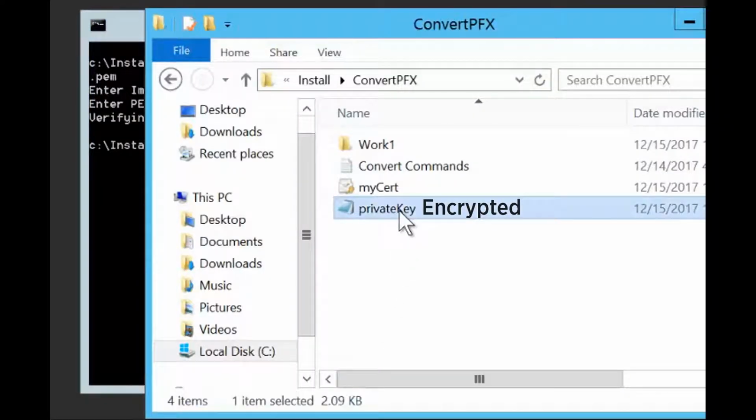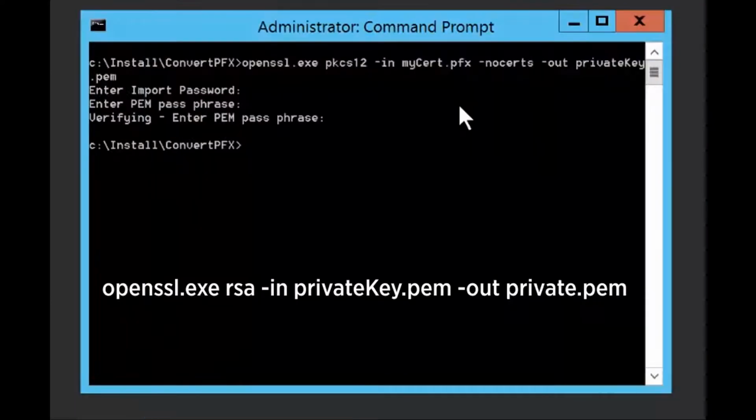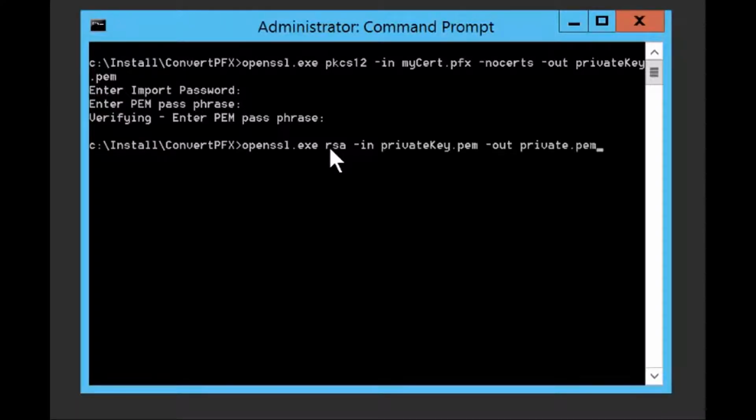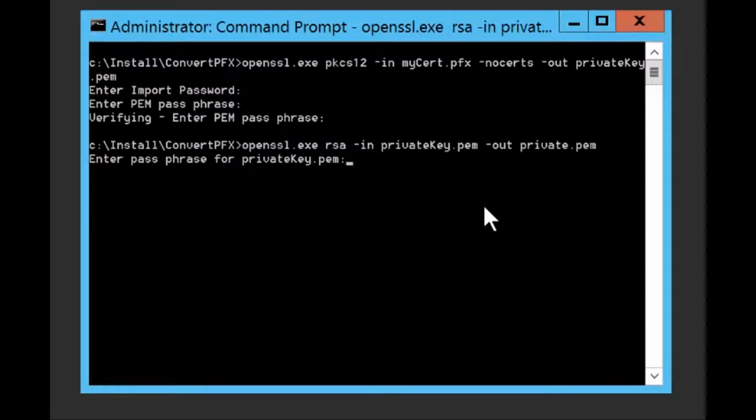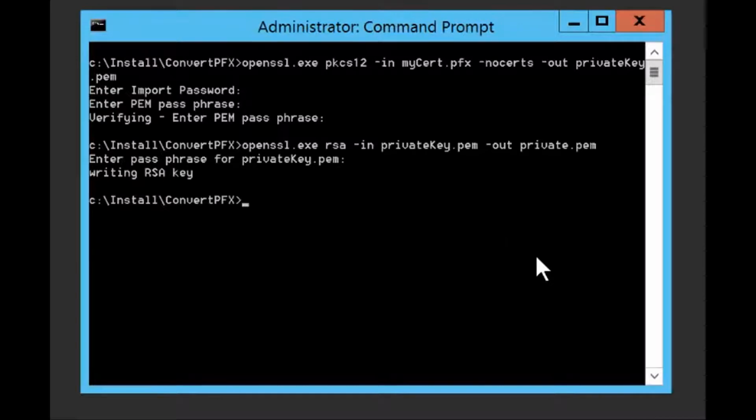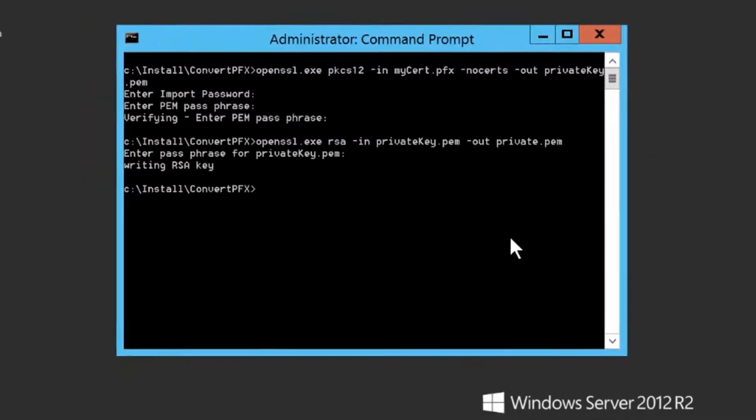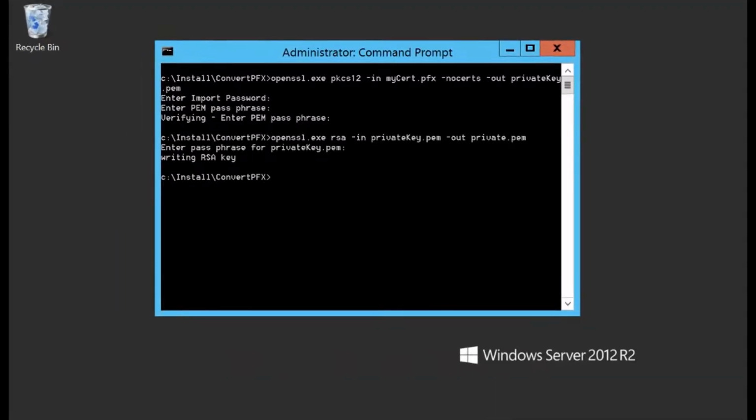To unencrypt the file so that it can be used, run the following command. Enter the new PEM passphrase that you just created. The resulting private.pem file should be the key file that you want.